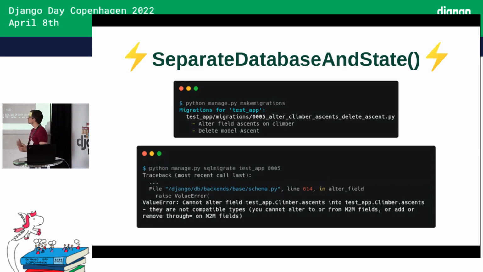In such cases, it's also feasible. You can do this in multiple steps. For example, you can create a new relation with some temporary name, move data from the old relation to a new one, remove the old relation, remove the ascent table, and at the end, rename the new relation from a temporary name to a name that we previously used. So it's feasible to do this in multiple steps.